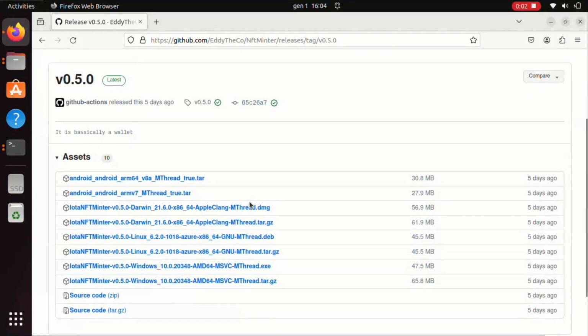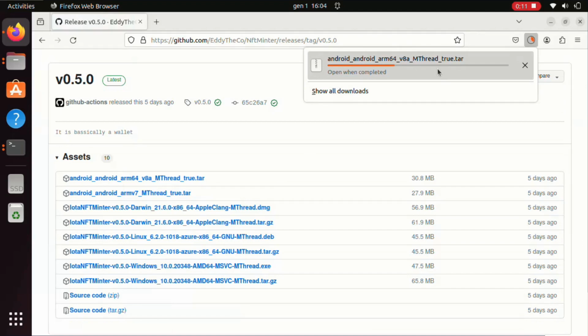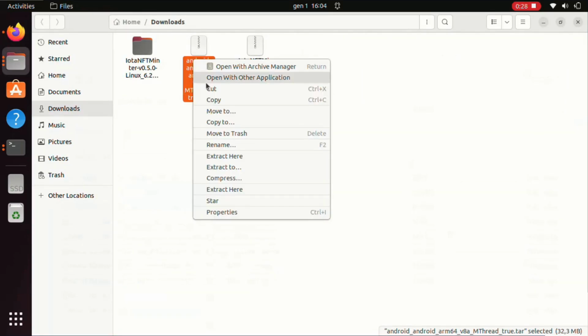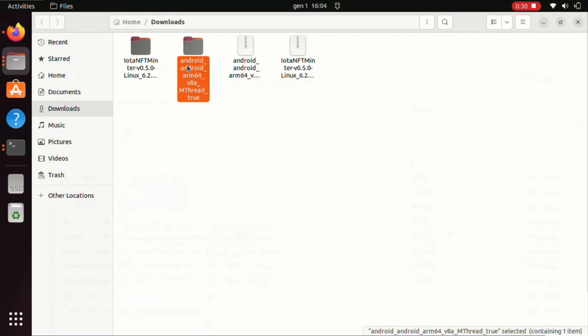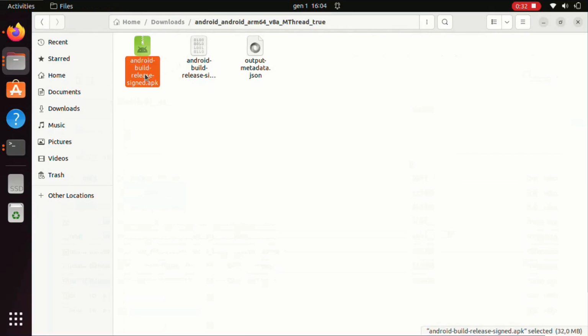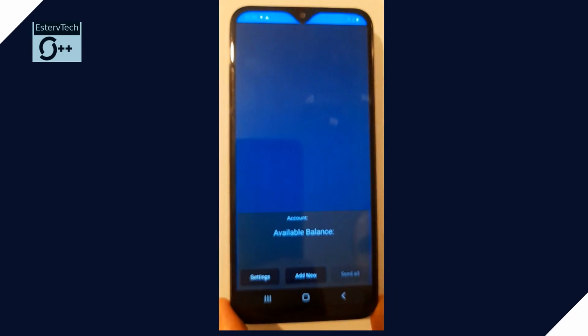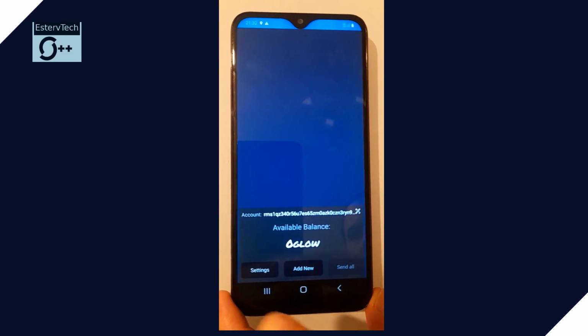Let's run the application on an Android device. Go to the GitHub releases and download the Android ones for your device. Install the APK on your device. And the app is up and running on Android.